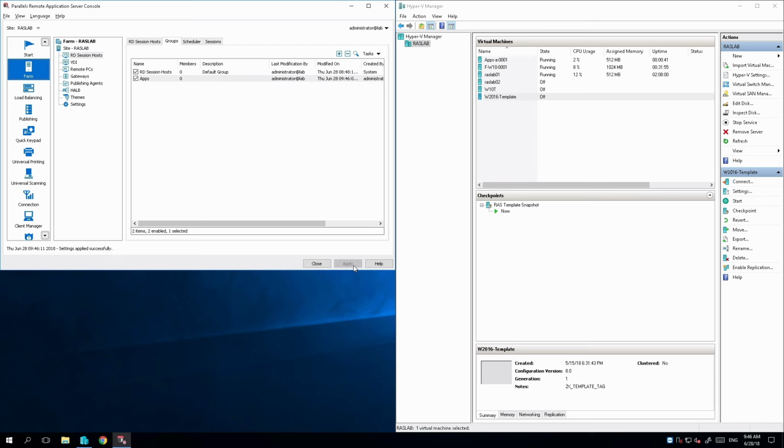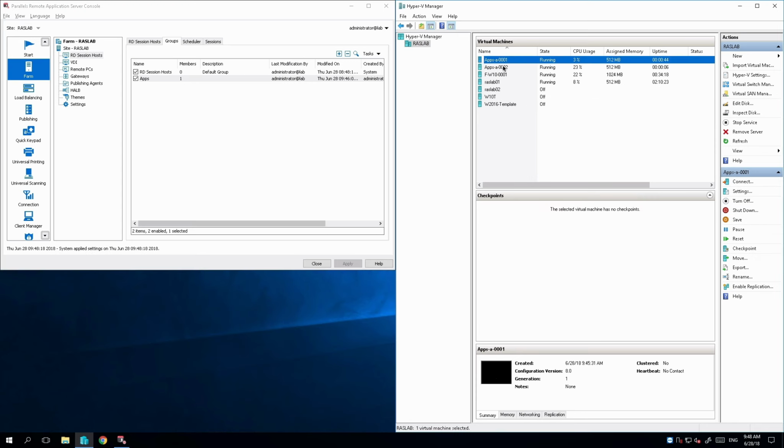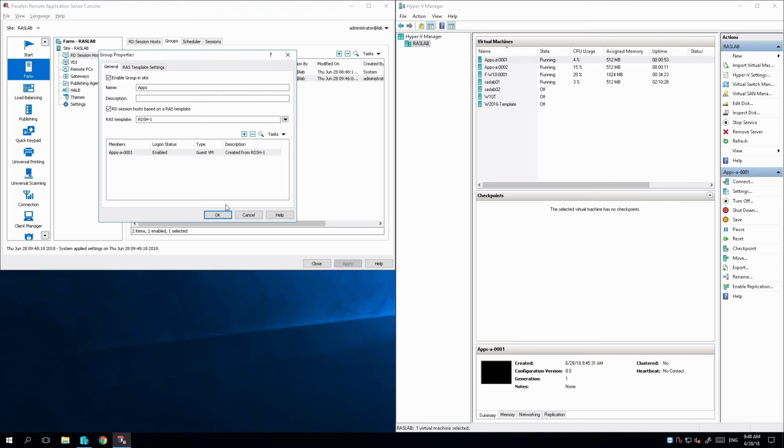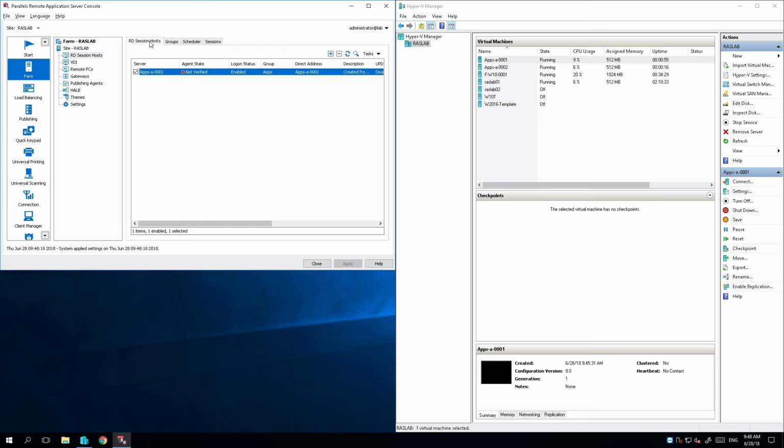This process will take a couple of minutes. Let's see what happens shortly, where the group will change to 1 and then the host will be added. Now the VM is almost ready. It has been added to this particular group, apps. We can check over here. And as well, it was added into the session host.